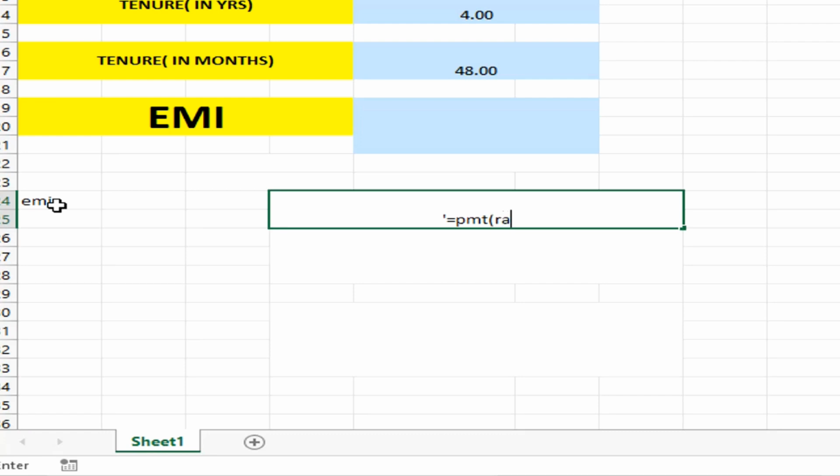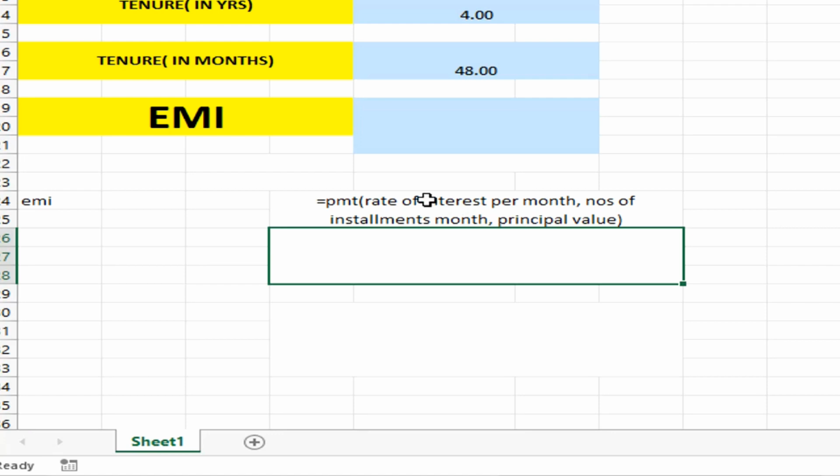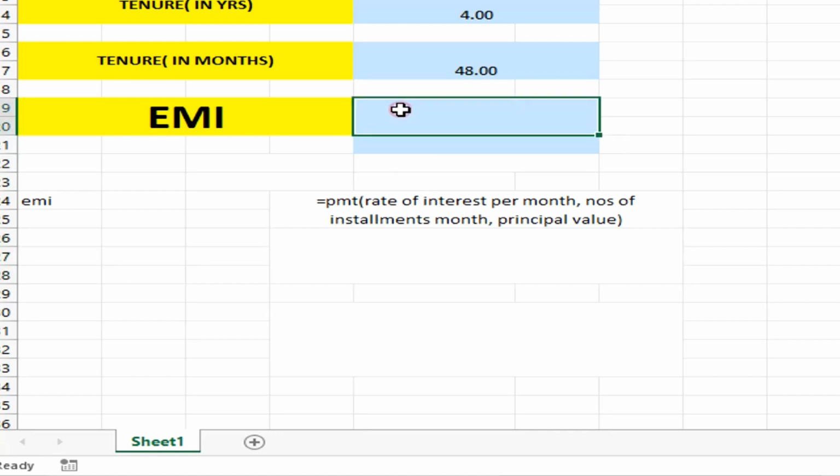Next we should enter the rate of interest per month, comma. Next part, the total number of installments, the number of installments in months, and comma, and after that the principal value. And this is the formula to calculate EMI. So just start the formula now, equals to, and we'll get the result.